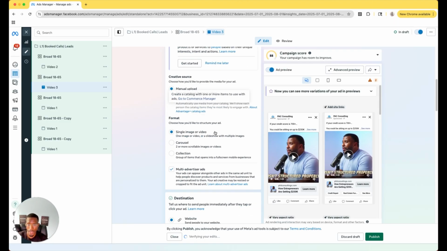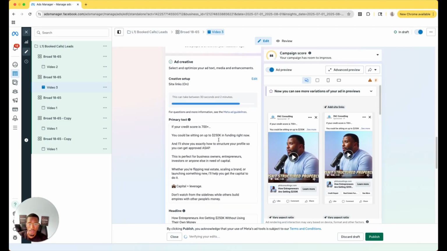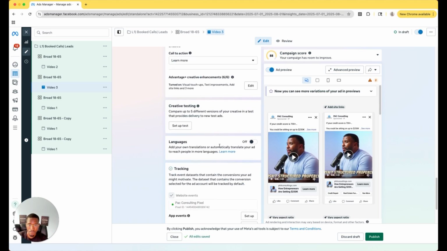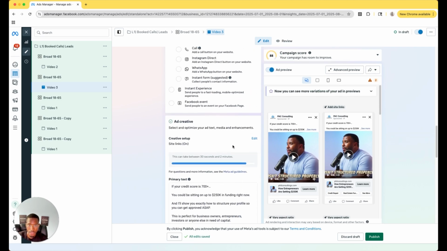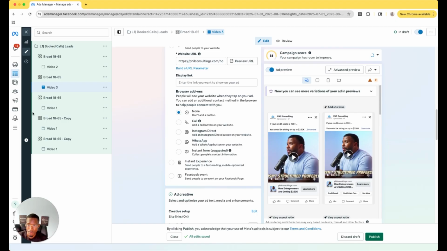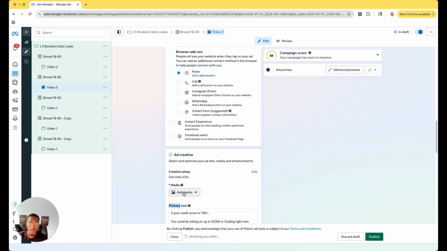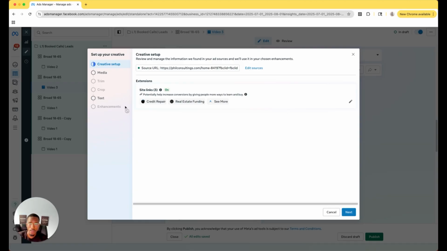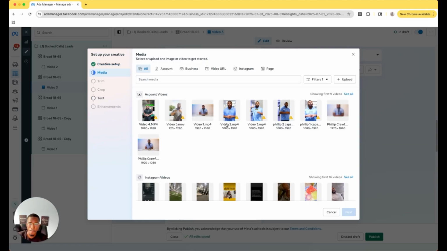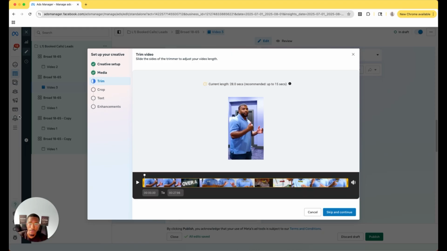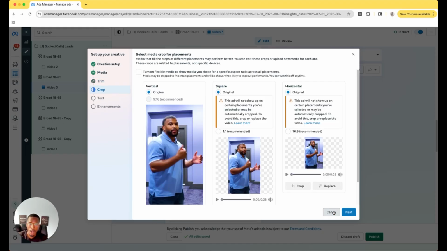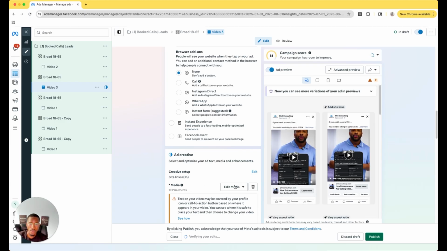And now let's go down. All we have to do is go to the creative and change it. So hit this trash right here. Then we're going to add media, add video, go to media, and put in our video 3. And then the same exact thing as before. You can trim it, you can crop it, all that good stuff, right? The text is going to be the exact same as before.